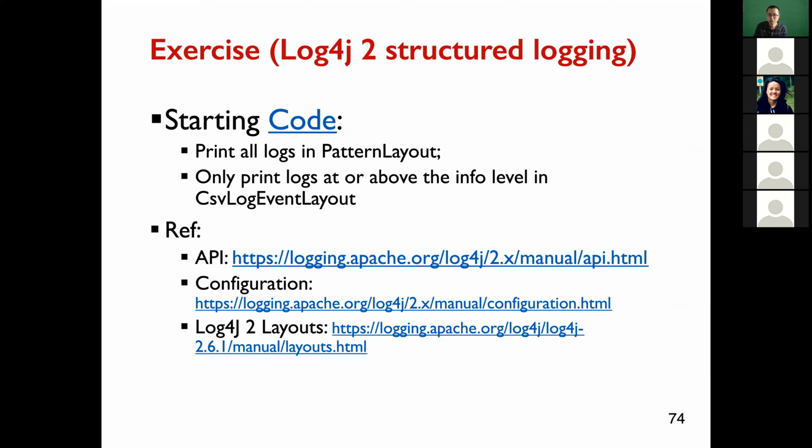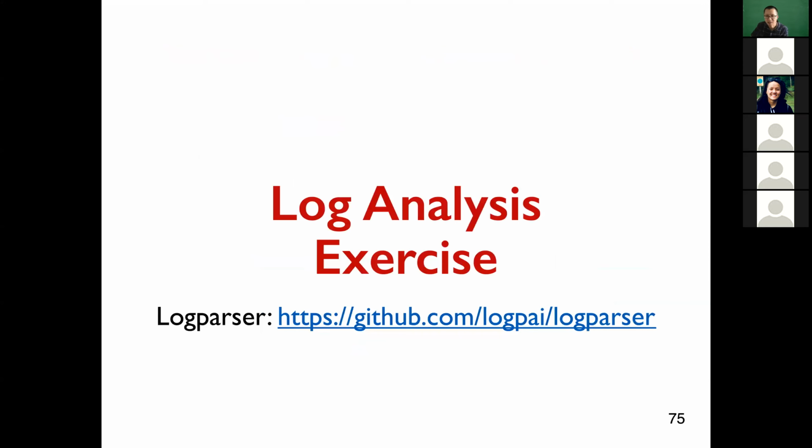Here are some references for you to do the exercise, okay? Because of the time limit, we don't do this in the class. You can do it after class, okay? If you have any questions, you can still post your questions on Slack, okay? Before we end this class, there's another exercise. If you are interested, you can do this exercise, okay? This is a log analysis exercise.